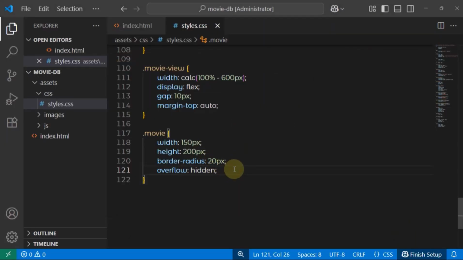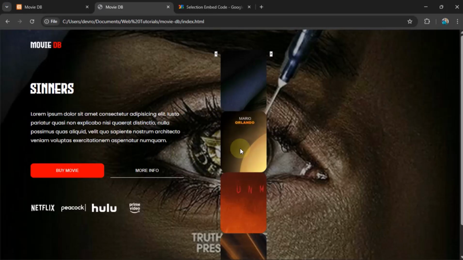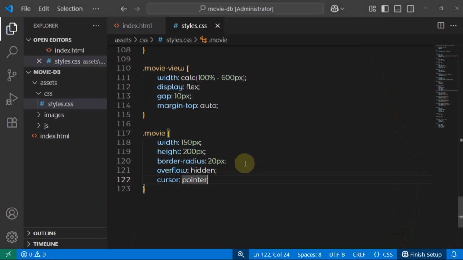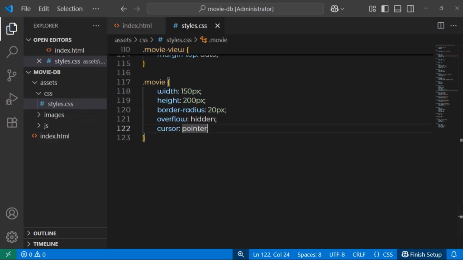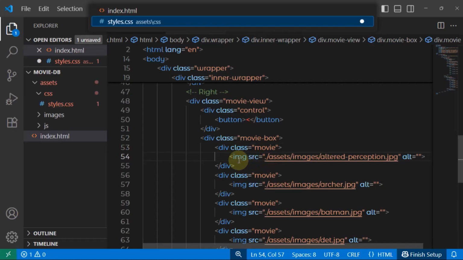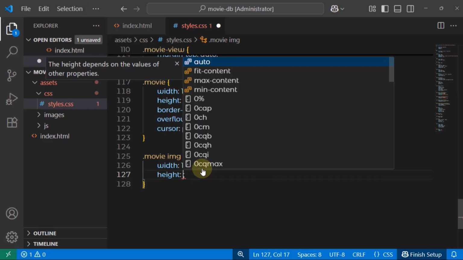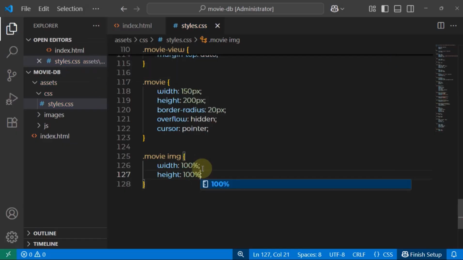Alright, so first of all, let me add cursor pointer, so that whenever we hover, it will show the hand. You can see it. Alright, so we're going to style the movie images. So we're calling movie and the image inside. So movie image. Alright, so first of all, we'll give it a width of 100%, and we'll also give it a height of 100%, so that it can take wide and take high.